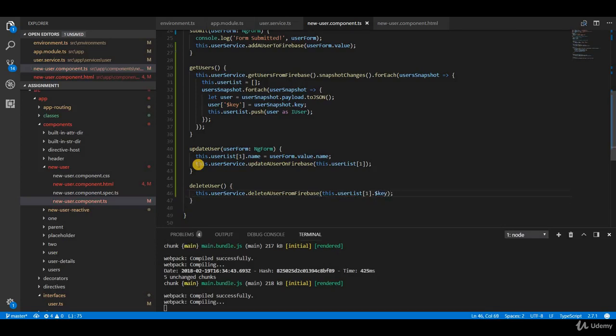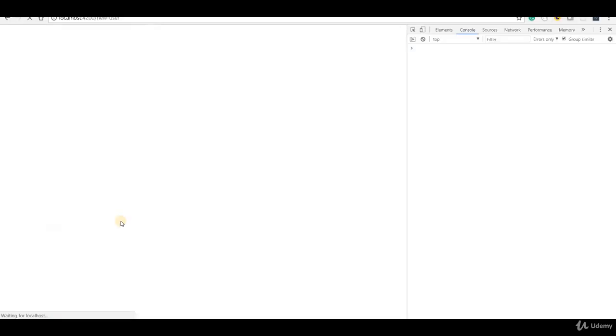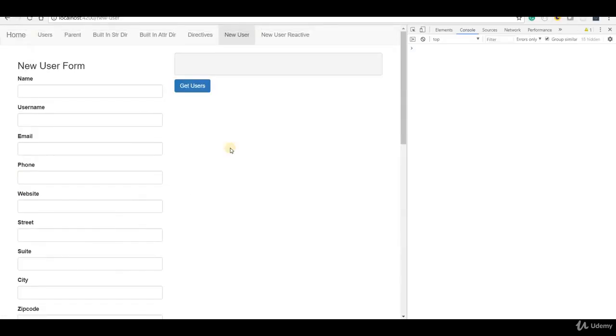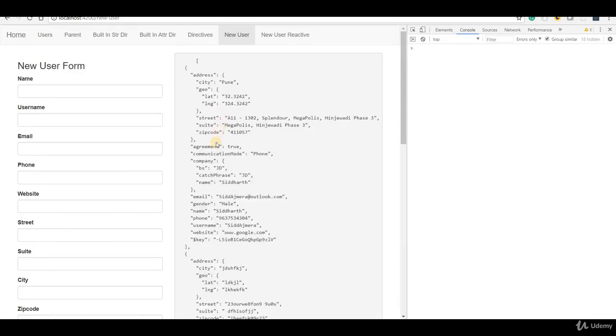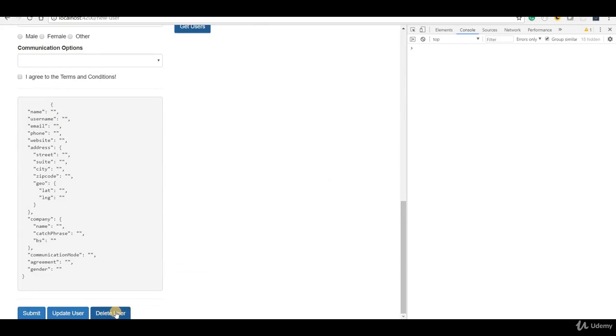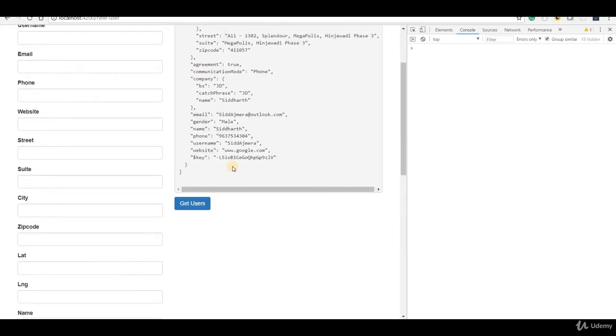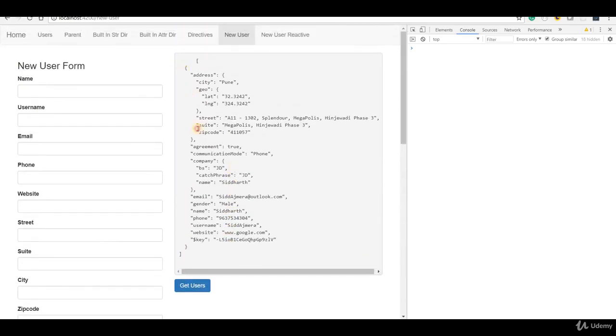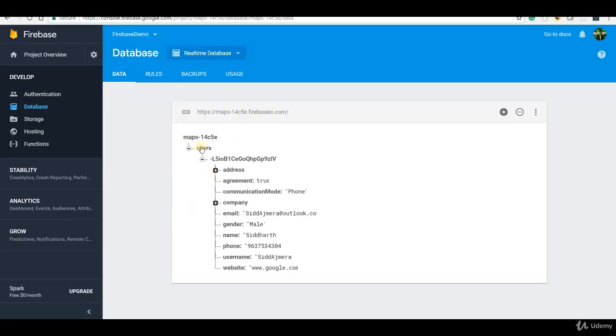All right, let's save and go back. Let's again fetch some users. So we right now have two users here, and now I'm going to click on the delete user button, and I now just have one user here inside this list. And once I go back to the database, I only see just one user on the database as well. Okay, so this is how you can basically perform CRUD operations on a real-time database inside Firebase.